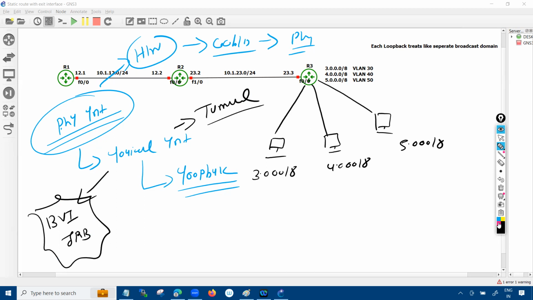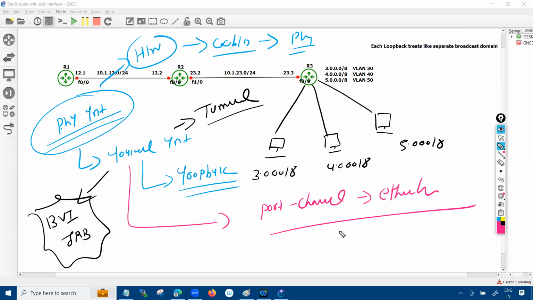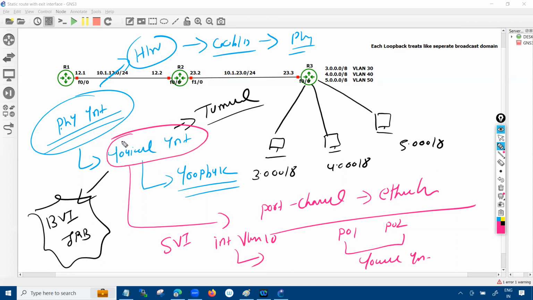Another one. Remember, we have seen the port channeling concept, the EtherChannel. In an EtherChannel, we give port channel 1, port channel 2 numbers. This is also called a logical interface. SVI: remember, we created the switch virtual interface, VLAN number 10. This is also a logical interface. So logical interfaces have multiple types, like physical interfaces.